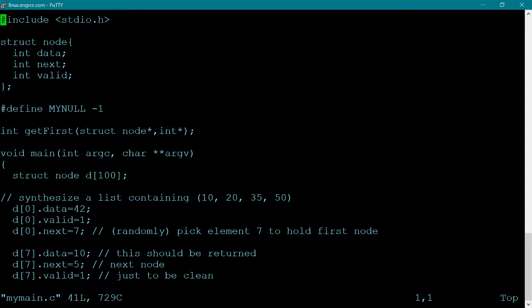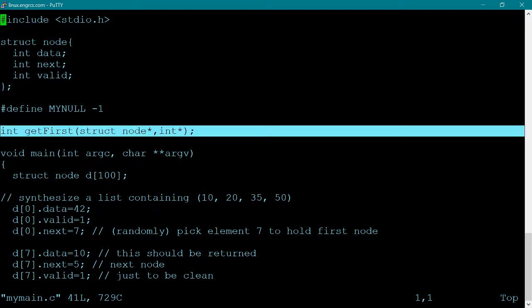Because if I switch around the order of some of these fields, my code will break. But it'll break silently. It won't tell me that there's a problem. When it's working internally, it's going to think it's working with the data field, but actually it's working with the next field or something like that. So it would be nice to put those first 3 lines in a .h. I set up myNull to be -1, just because I asked you to, so I figured I would. And I'm prototyping the getFirst function so that when I call getFirst, it knows what I'm passing and what I'm getting back.